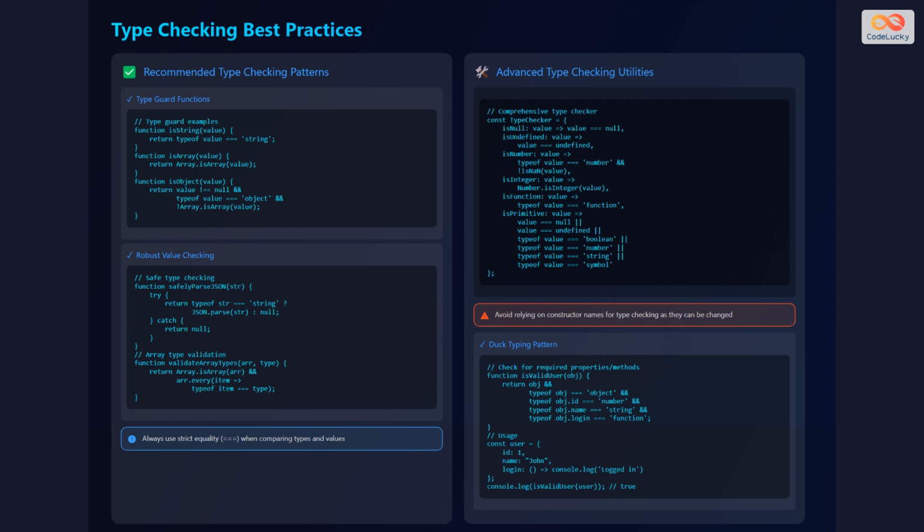Here is an example of the duck typing pattern. Duck typing is a concept where you focus more on the abilities of an object rather than the actual type of the object. To use duck typing, you check if the object has specific properties or methods that are needed to perform the required task. This can be useful when you don't want to be tied to a specific class hierarchy, but rather focusing on how the object can interact. Here is the implementation of the isValidUser function that checks if an object has the properties id, name, and the function login.